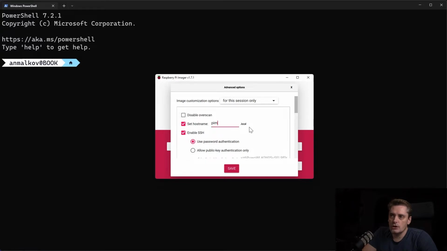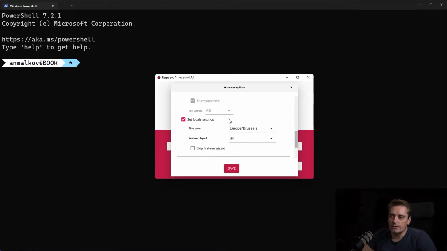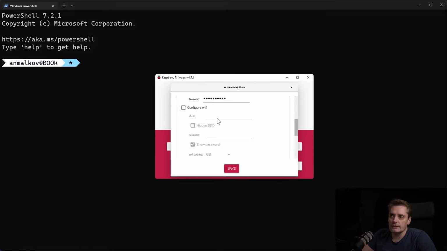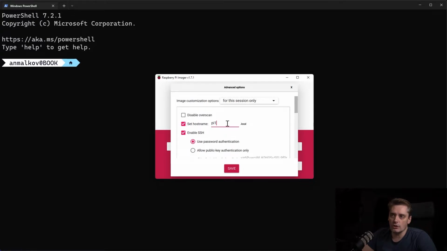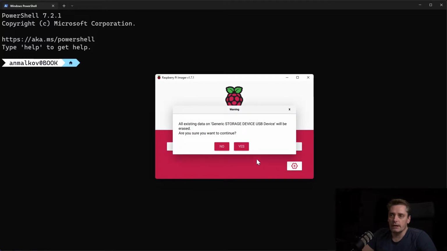First of all, I need to change the host name, and again, for me, it will be Pi 1. So I decided to name my master node Pi M and my worker nodes just Pi 1, Pi 2, Pi 3. I enable SSH, of course. I set the username and password, and I don't need to configure Wi-Fi, and I want to set the locale settings. That's it. I just need to change the host name, to be honest, because we did the configuration before I flashed my master node. I click save and I click write, and again the same process.